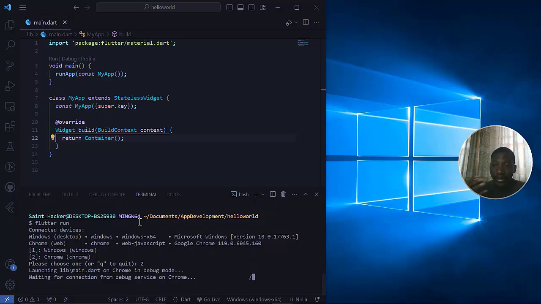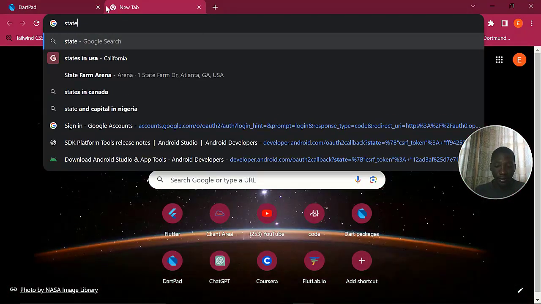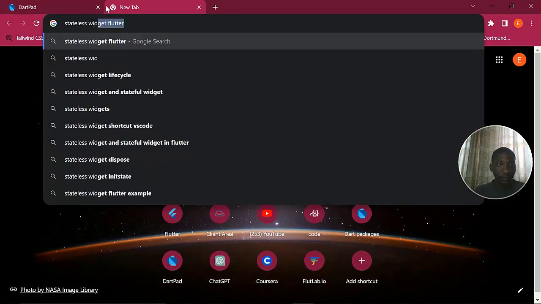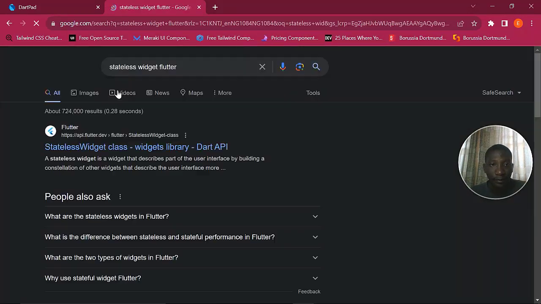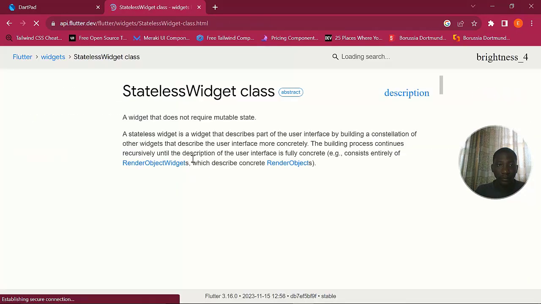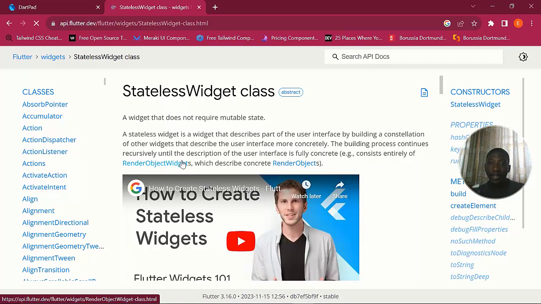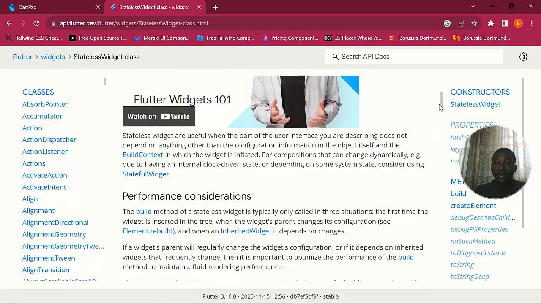So stateless widget, I've said, is a kind of widget that is, so let's just look at the documentation. Stateless widgets in Flutter. The stateless widget is a widget that describes the parts of the user interface by building a constellation of other widgets that describe the user interface more concretely. The building process continues recursively until the description of the user interface is fully concrete. So it's just the building blocks of a stateless widget.